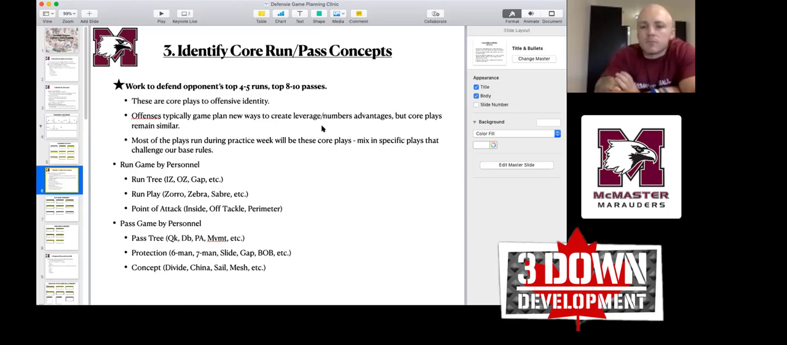If you do that breakdown of not just what personnels or formations they run, but where their best players are, I think that's a great way to start your conversation with your coaches about what we should be doing in response to that.